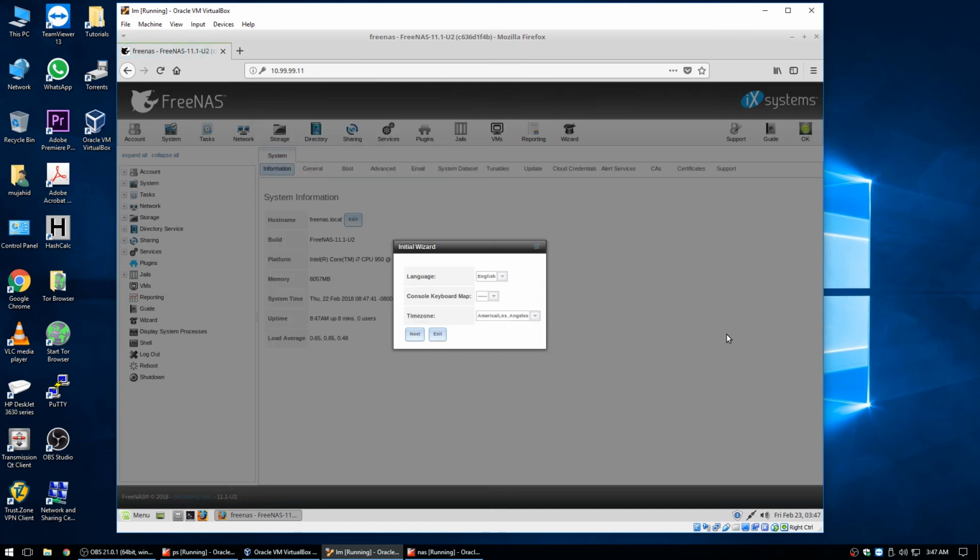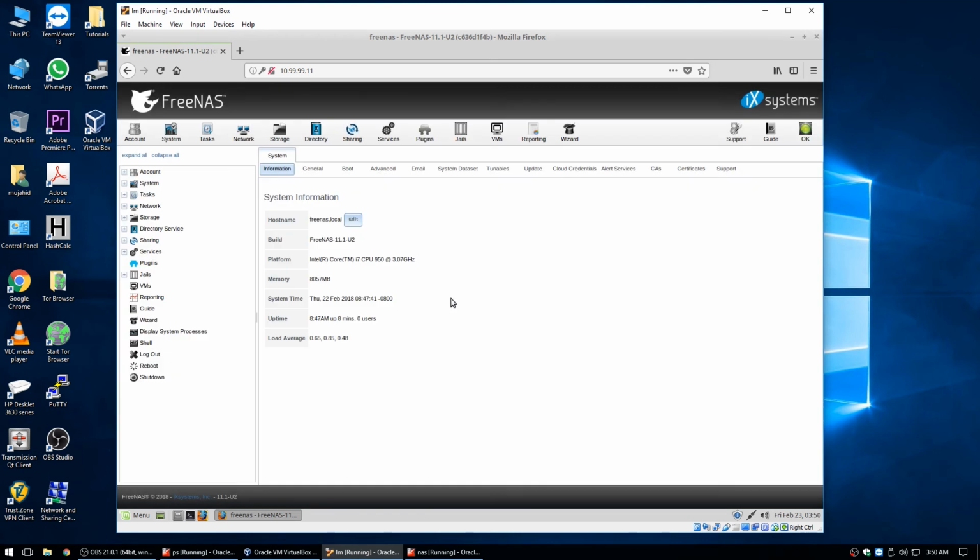Now, the first thing on your first boot up, it's going to take you through an initial configuration wizard. But I do not want to do this, and we'll leave it as it is. So we didn't go through the initial wizard, and we didn't set up anything.